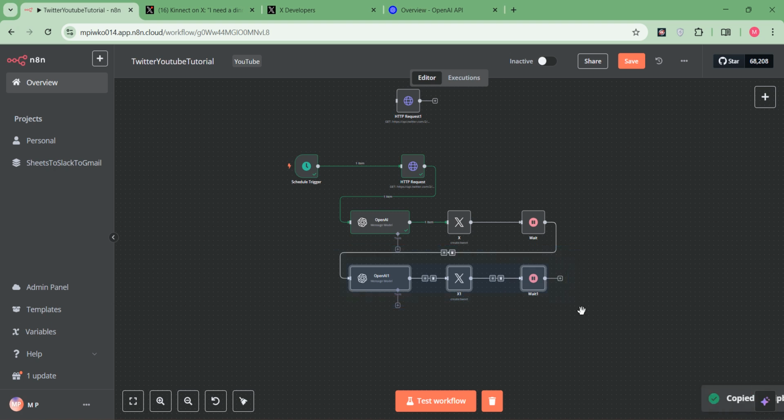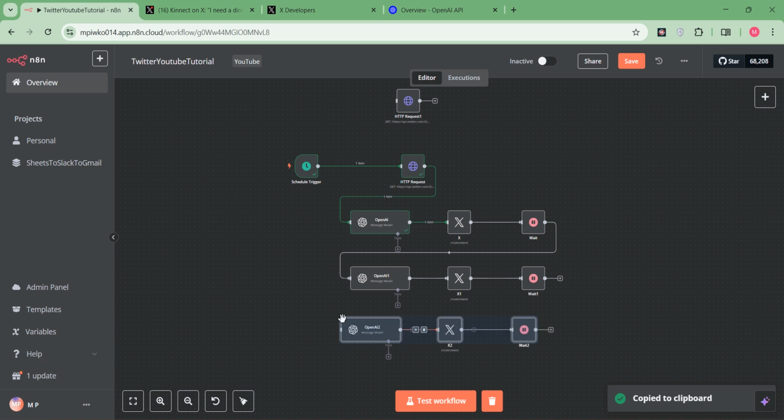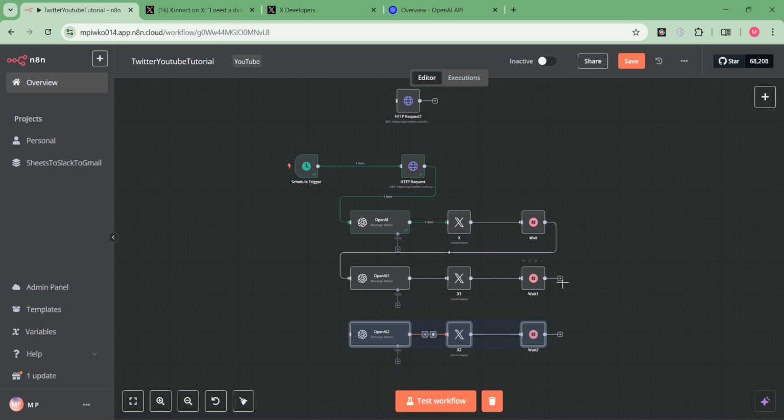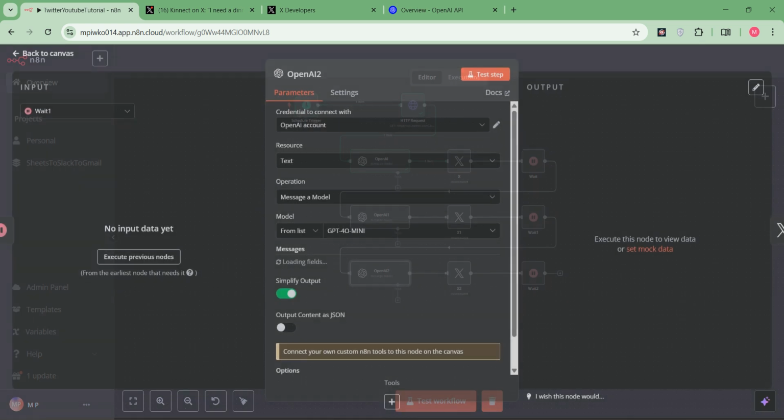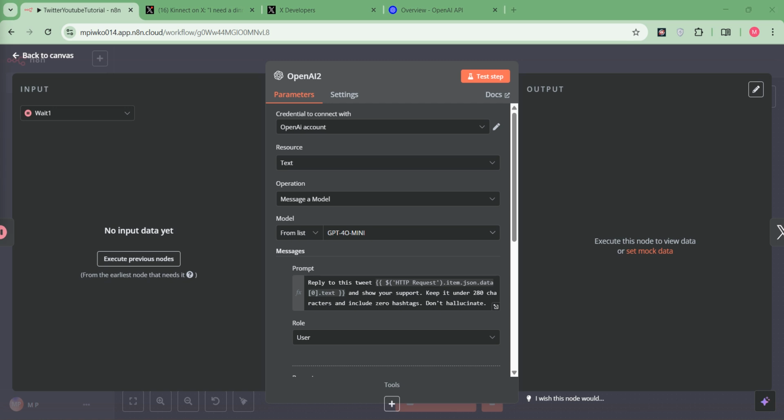We're just going to do copy like we did before and paste, grab the whole thing. We'll connect these nodes. So we're connected up. And then we're going to come back in here. We're going to open up our OpenAI model, message a model. That's what we're doing.